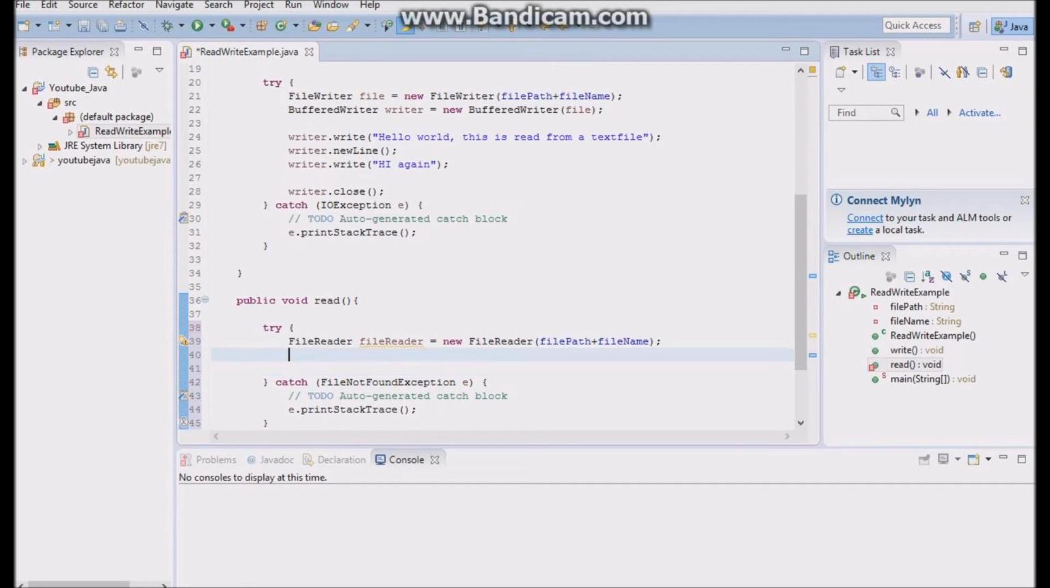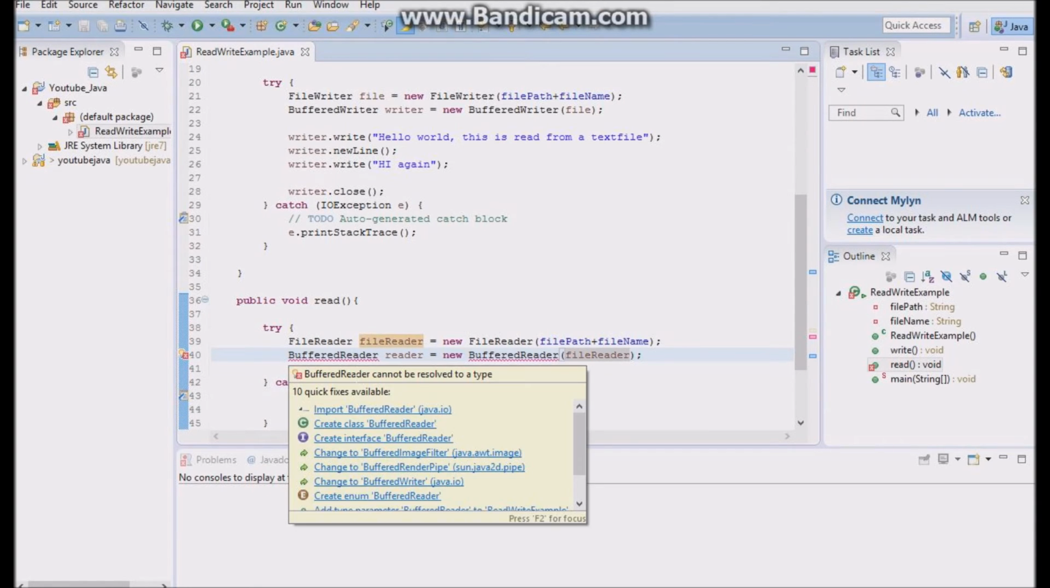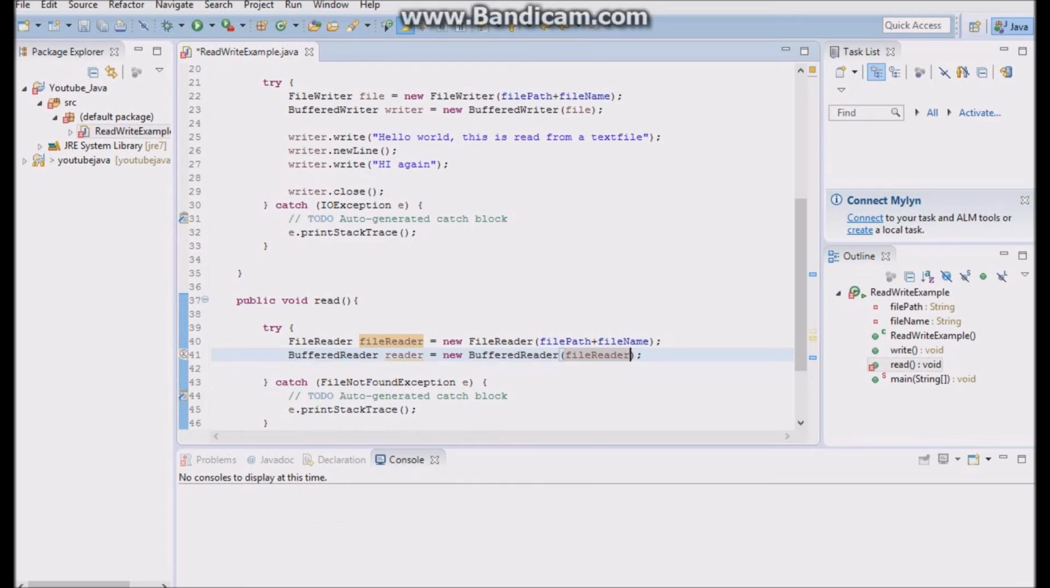And it's pretty much the same. Instead, you need to create a buffered reader. Let's call it reader equals new BufferedReader, and it's going to take the file reader object in its constructor. So now we have the object which can read.